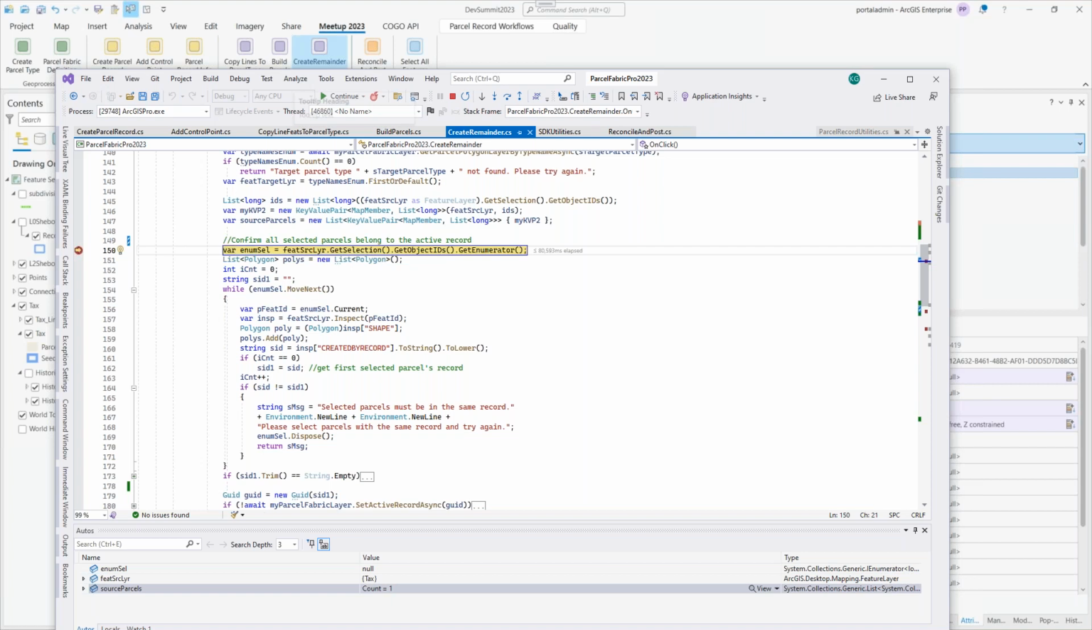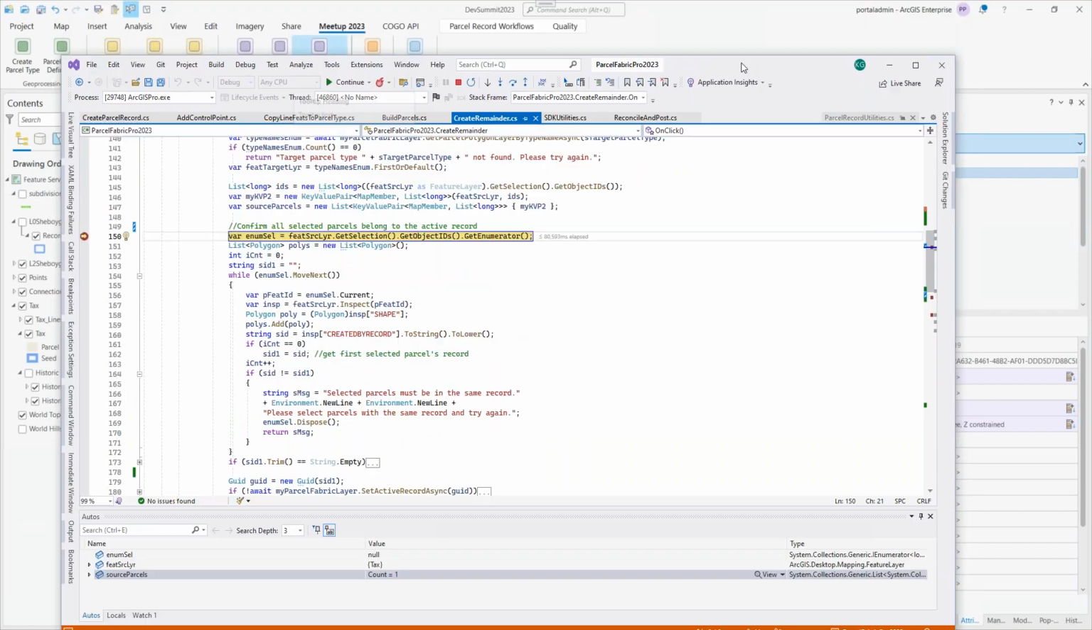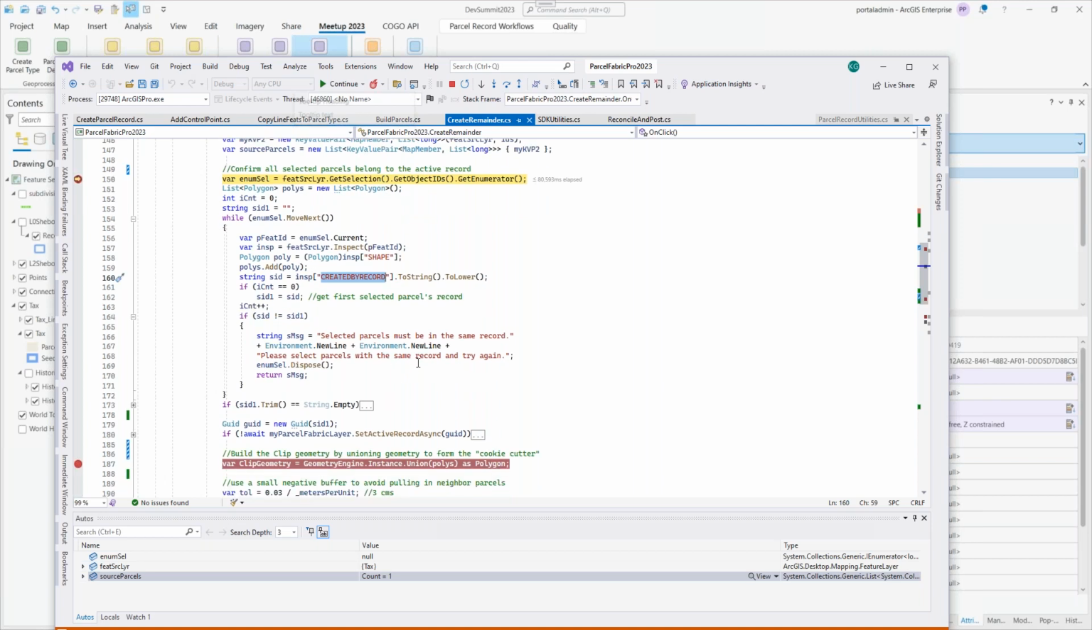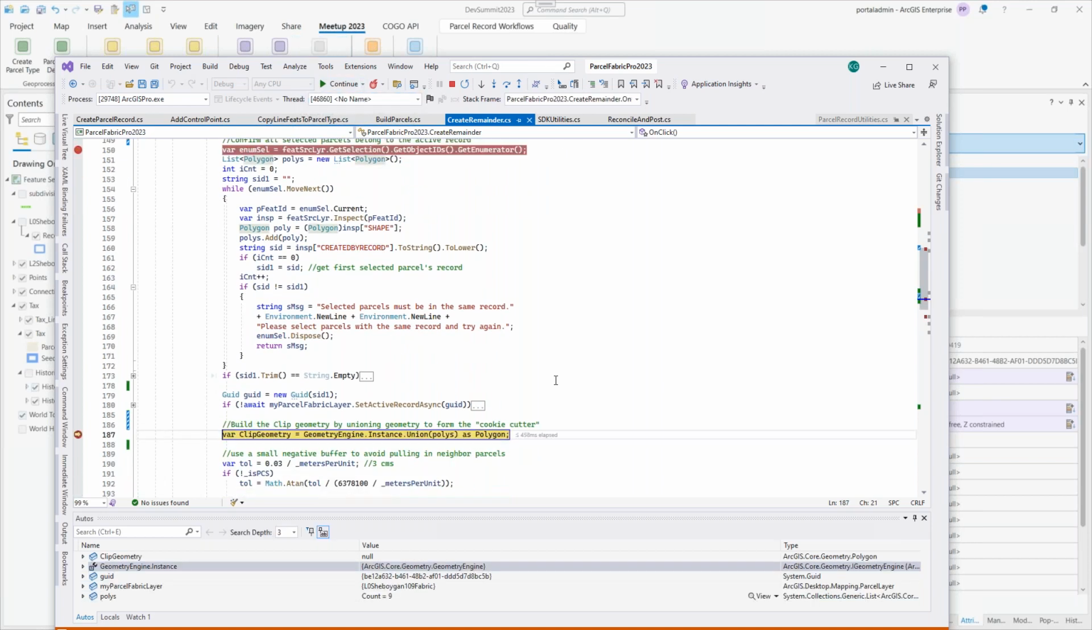And what I want to make sure I'm doing, let's see, I can move it. There we go. Okay, cool. So I'm going to want to make sure that the features that I'm selecting are in the current record. I want only the ones associated with that record that we created. And so what I want to do is take the geometry of those new parcels that I created, and union them together to essentially make a cookie cutter. So I'm going to use that union geometry as my cookie cutter to press into that bottom parcel.